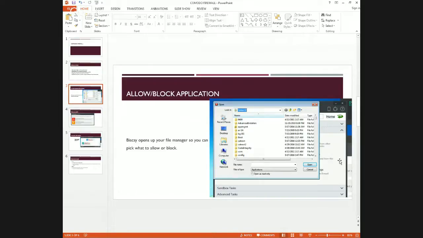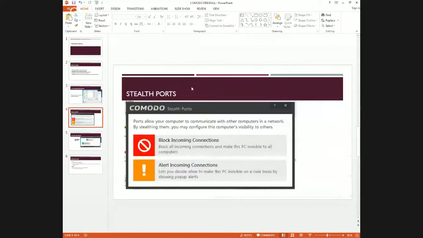Basically what it would do is you click the button and it would open your file manager, and you could just click on whatever program you want to allow or block, depending on if you clicked on allow or block. And then it would block it using the ports.